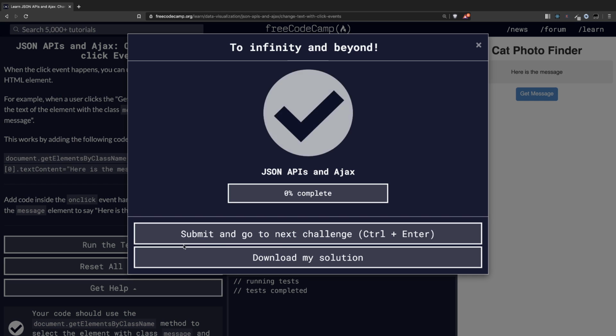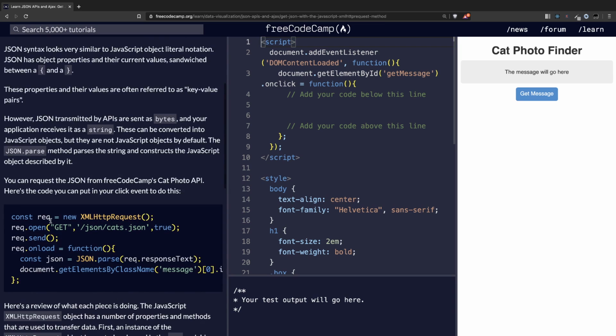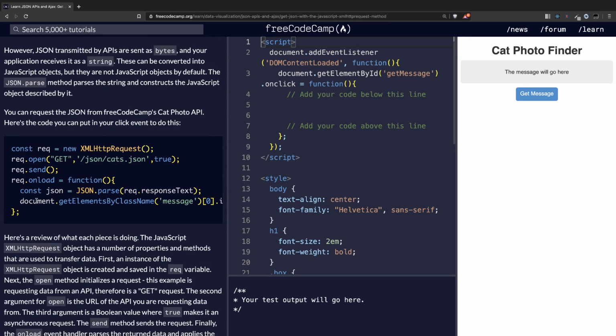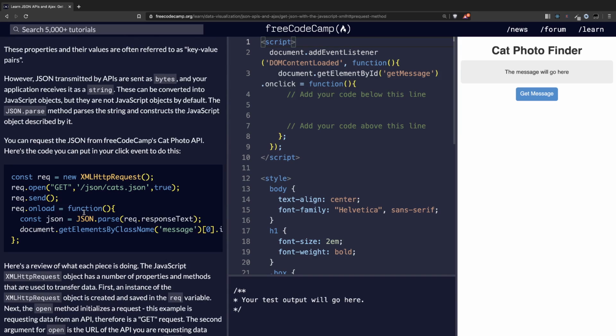Okay. Good. Get JSON with the JavaScript XMLHttpRequest method. I haven't used this method for years, if I ever did. Whoa, look at that. New request, open. Get, send, onload. Whoa. Never actually did this.